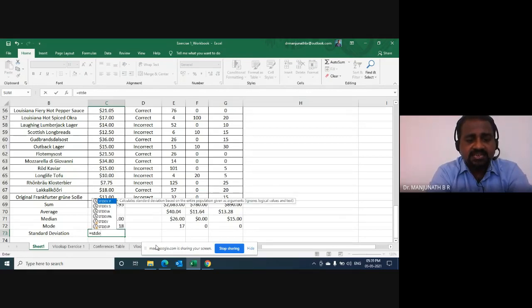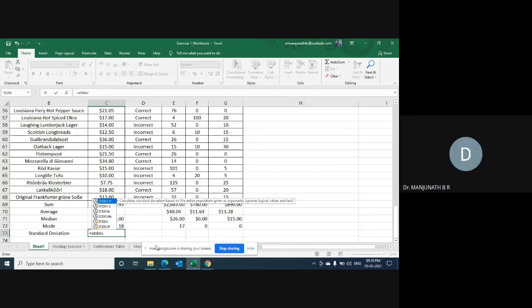STDEV. The moment you type STDEV, you will see a lot of functions: STDEV.P, STDEV.S, STDEVA, STDEVPA, and then STDEVP. Remember one thing: the generic function which is used by most people during their work is STDEV, unless it is research oriented. Ours is not research oriented, so we will stick to the basic STDEV. Now you open the bracket.